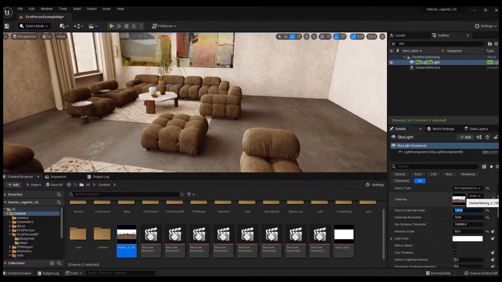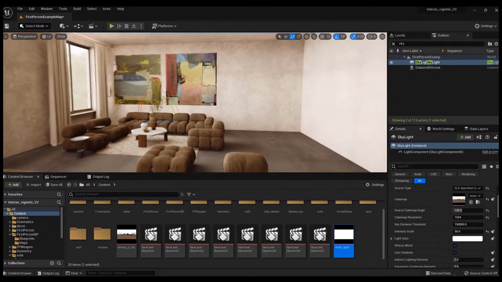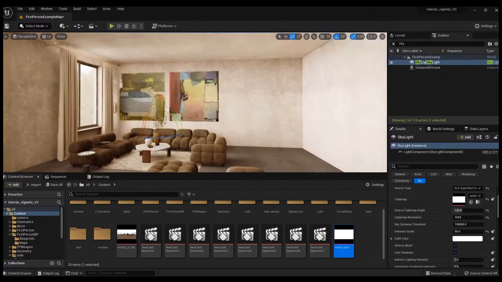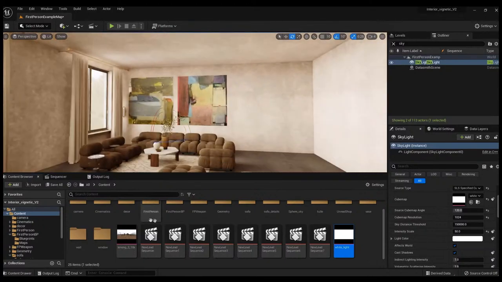Basically, this HDRI provides fill light. You can see the difference by assigning a white HDRI. There will be differences, but not significant. For example, take a look at the ceiling.